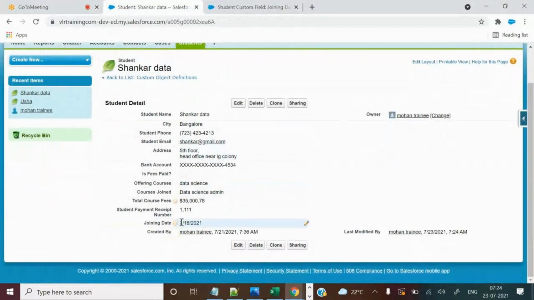So once you have saved it, it is displaying in one format, like month, date, year. Our regular format is date, month, year, but in this form they are following a US format, like month, date, year. Okay, that's it. Simple, very simple.